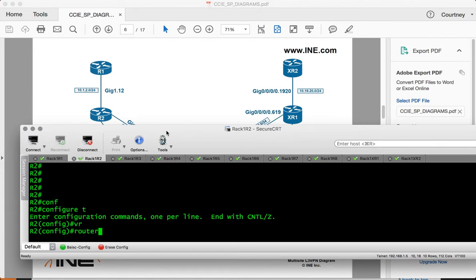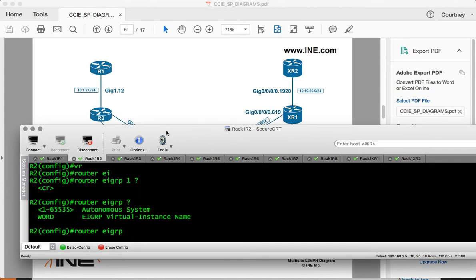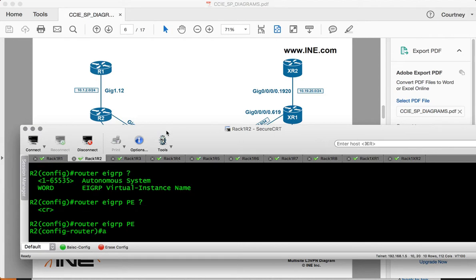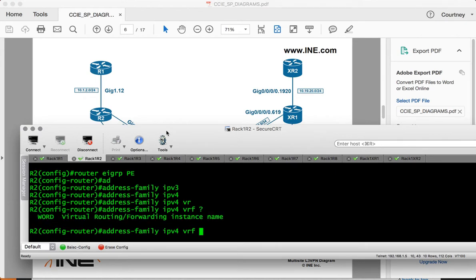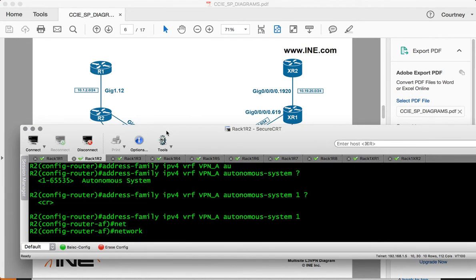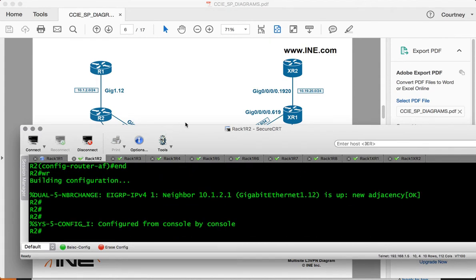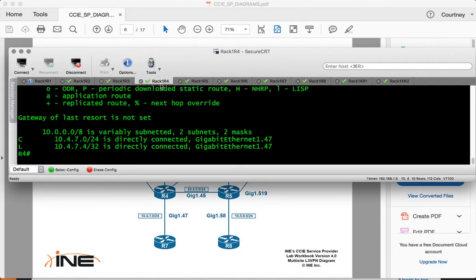So we'll do router EIGRP, we'll just do name mode on this one. PE, address family IPv4, VRF VPNA, autonomous system 1. Perfect. And then we do 10.1.2.0, and that should bring up that process there. We have a new adjacency, and let's go to 4 and 5.